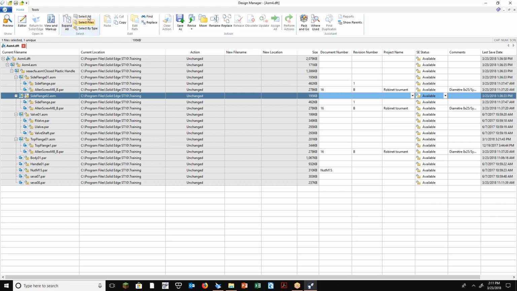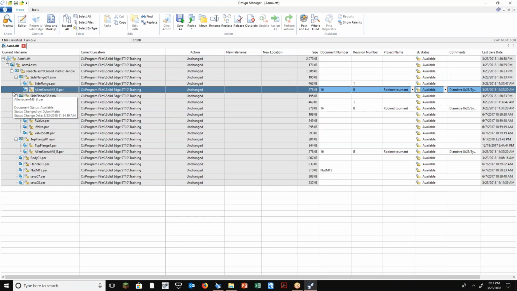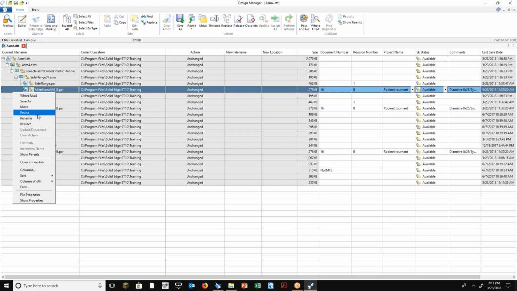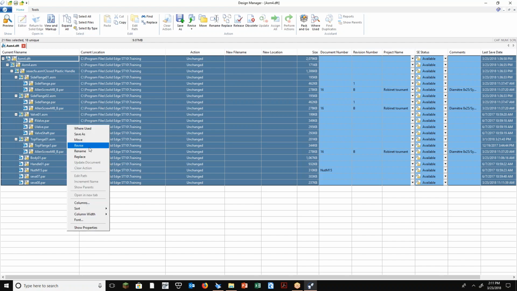Another couple tools you're going to use a lot are select all, which goes through and gets everything. If you want to set everything to copy or set everything to revise at the same time, you can do that. You don't have to go line item by line item, setting action to revise, rename, replace. You can do it all through select all, set action to revise. So let's go ahead and do that.